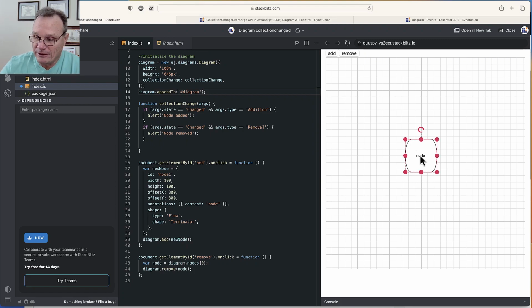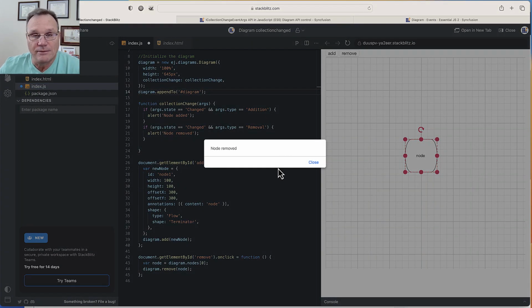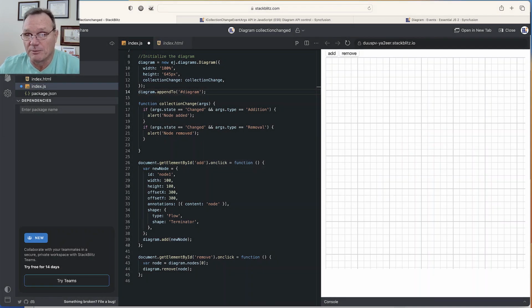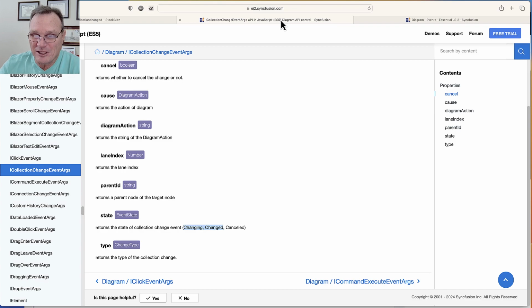And if you want to delete the node, it is being deleted. There we go. It is just that easy. But let's take a little deeper look into this collectionChange event.